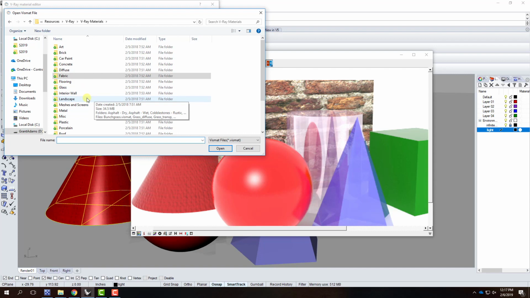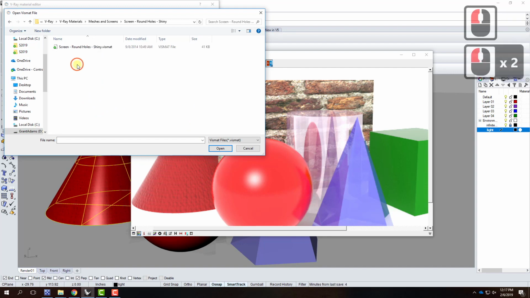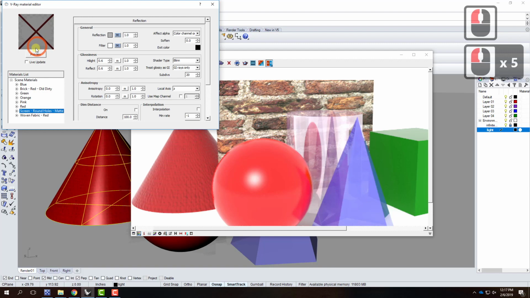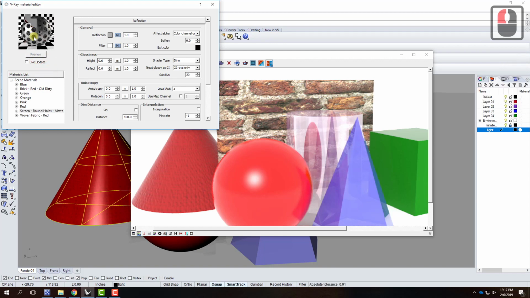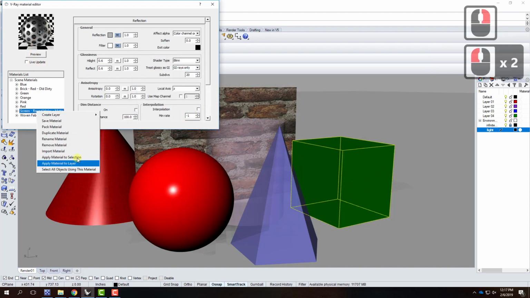There are some landscape materials like grass that you could apply. It may or may not work because you may need to adjust some settings for them to apply nicely. There are some meshes and screens, some of which have holes in them. So let me go to the mat with the round holes here. Right, so this is a mesh with some holes in it that we can see through. I could apply that to one of these objects as well. So let me go ahead and take this object, for example, and apply the material to selection.